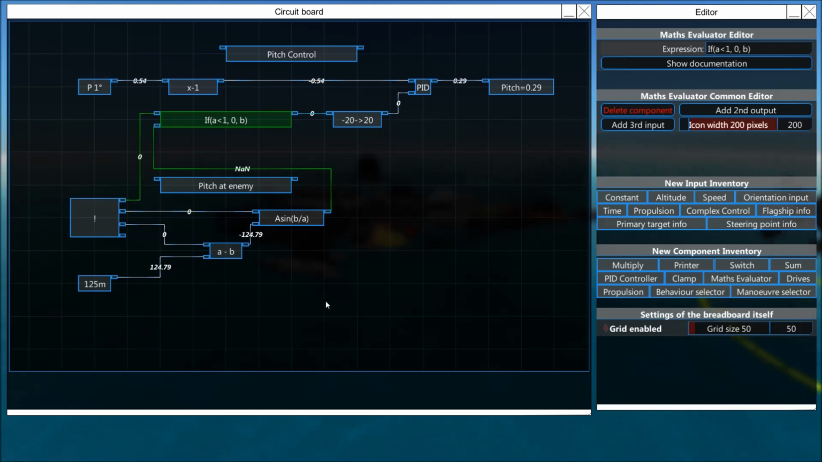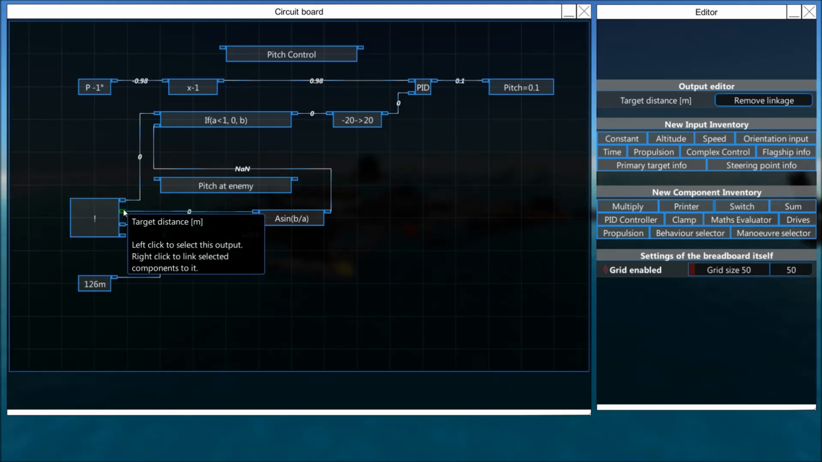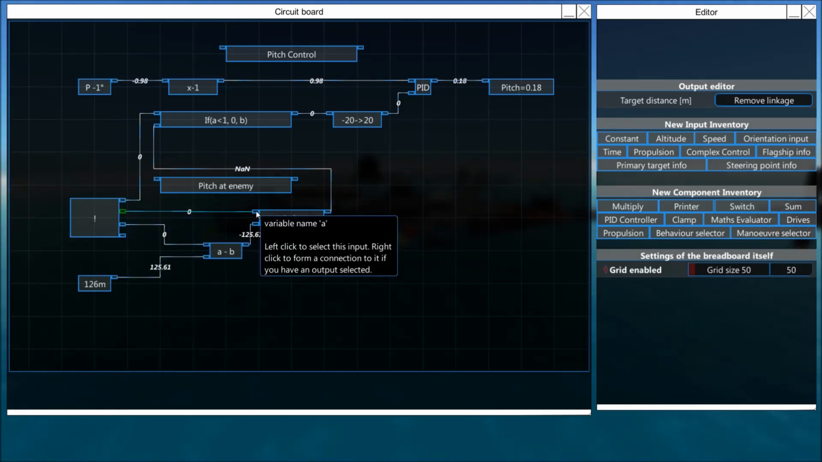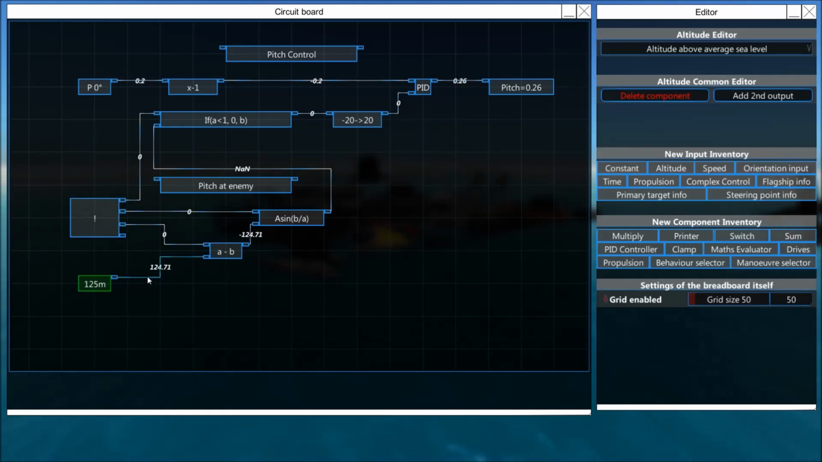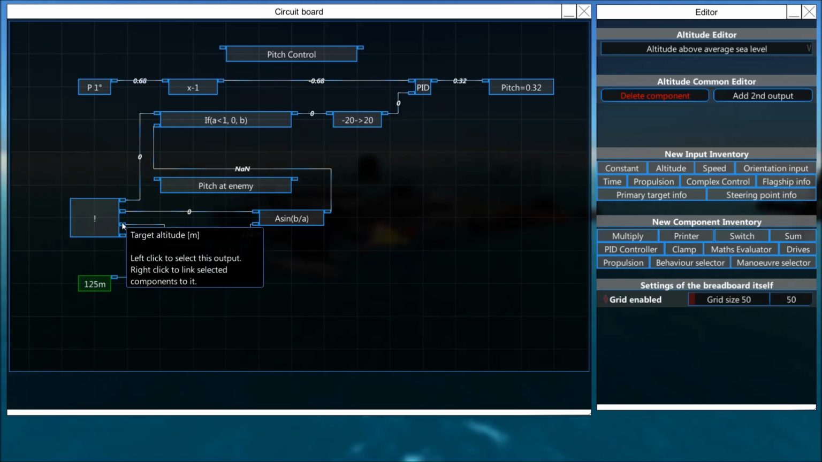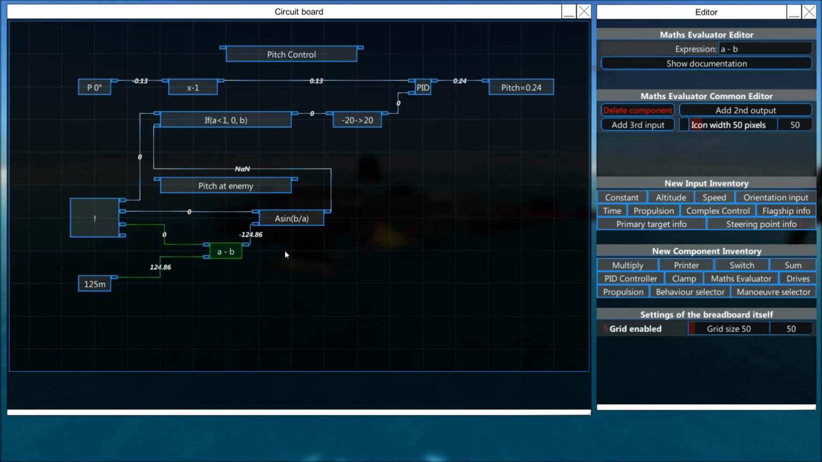And you're basically calculating the hypotenuse and adjacent or opposite. So your hypotenuse is the target distance. And then you derive the other variable by subtracting the target altitude from your own, as you can see here. Feed that into this operation and then send it to the PID and boom, your vehicle is pitching towards the enemy.